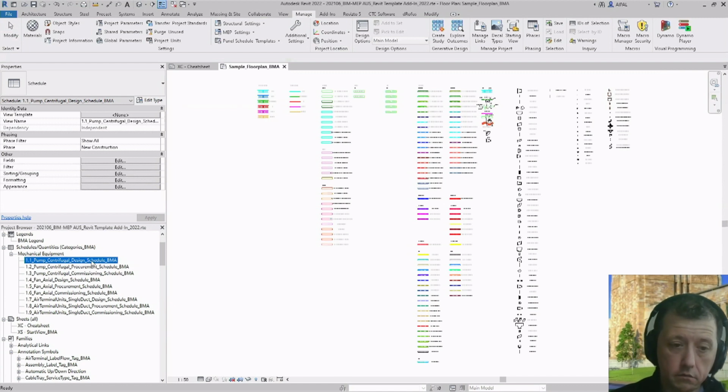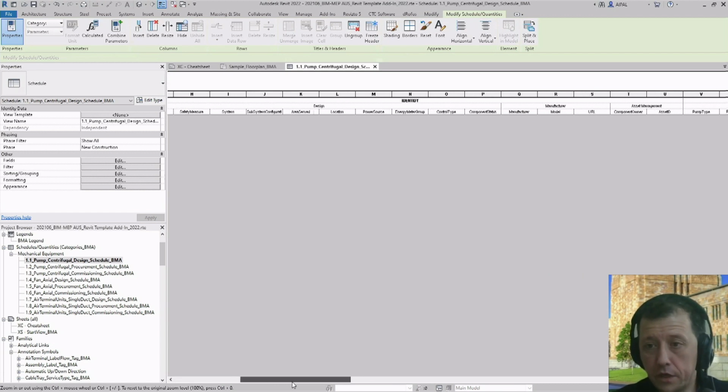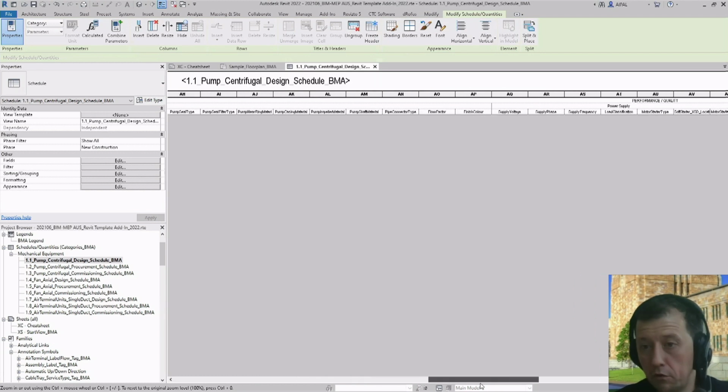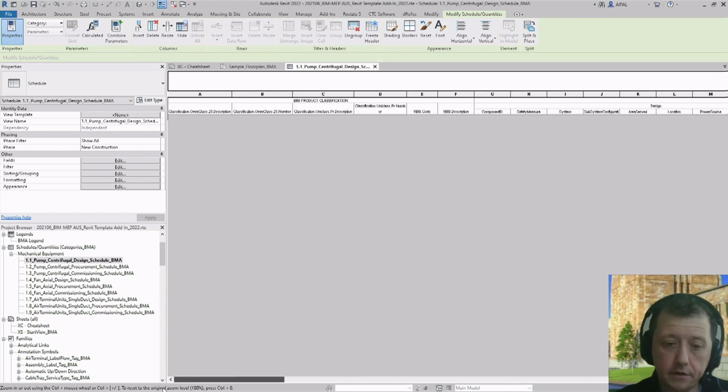So when I open that one up here at the moment, we don't see anything in here because we don't have any pumps at the moment. But this is really the product data template that we see here, or the level of detail, if you want to call it that, what we expect in a design, or what the BIM-MEP AUS product data template specifies for the design stage.